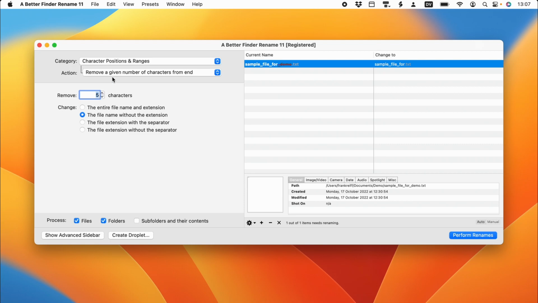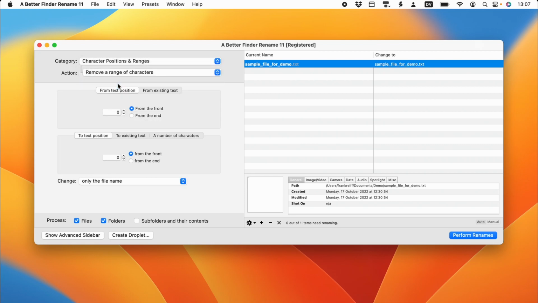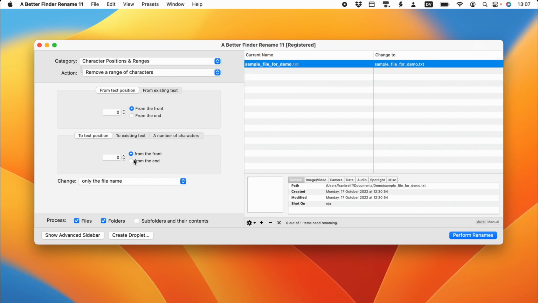Now let's have a look at the remove a range of characters action, where it gets much more interesting. Here you have a range of options. The basic procedure is that you have to tell the action from where to where you want to remove the characters. Note that the from position at the top needs to be before the to position at the bottom. If the to position comes before the from position, the action won't do anything. This is because it would otherwise be very easy to mistakenly remove bits of the file name that you don't want to remove.